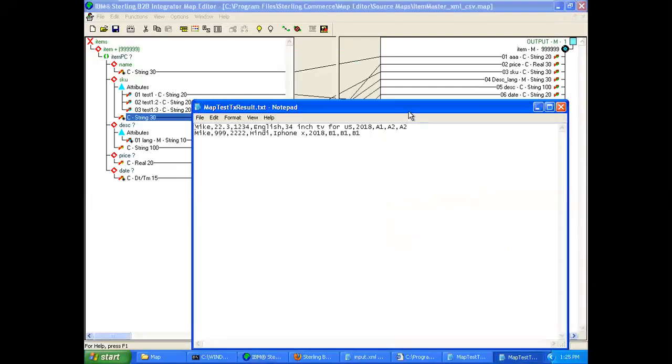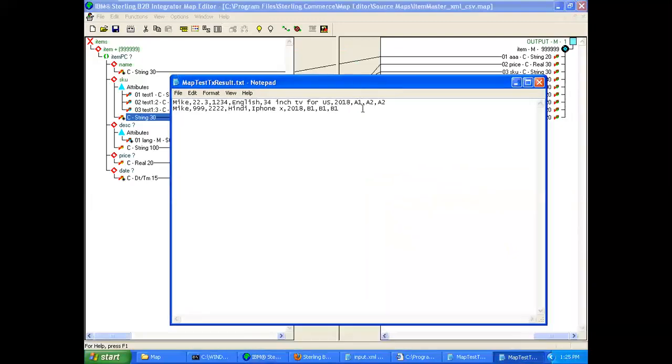See, this is your A1, A2, A1, A2, A2, and then this is B1, B1, B1. This is what I think I entered in my code list, right? So if you want to get values from your code list in your map, this is the way. This is how you can do it.